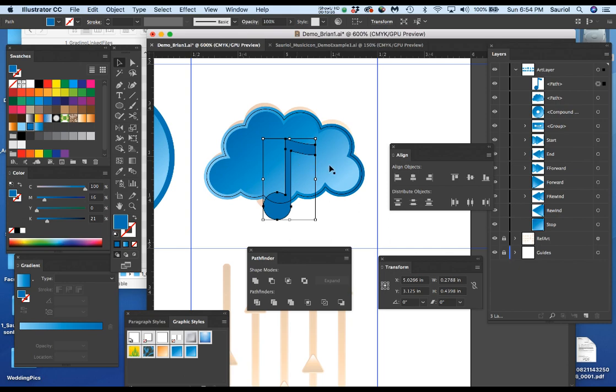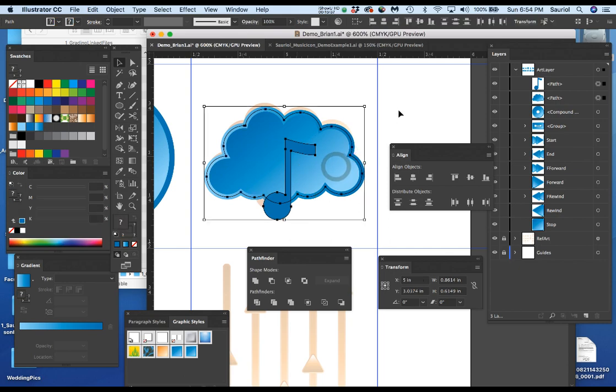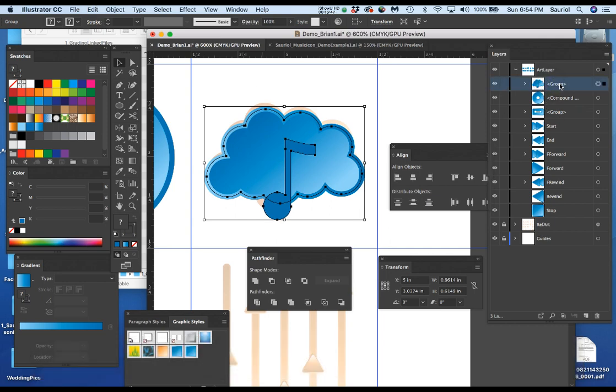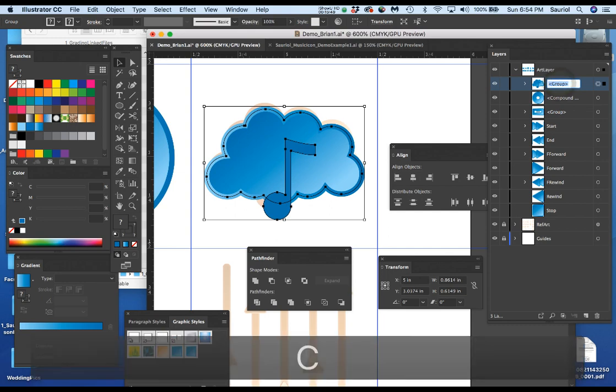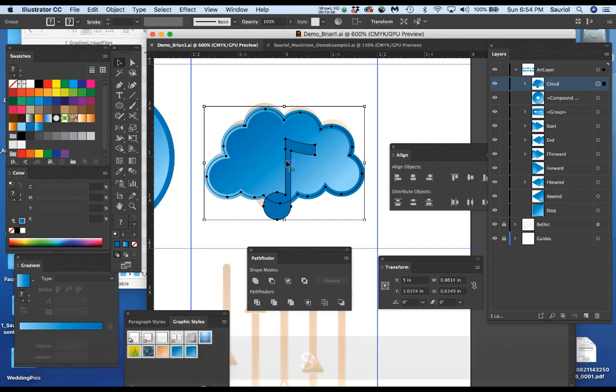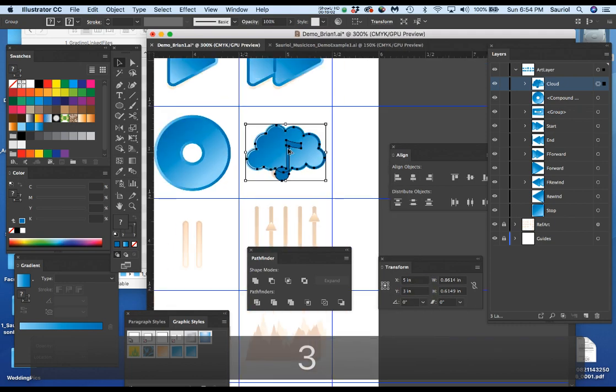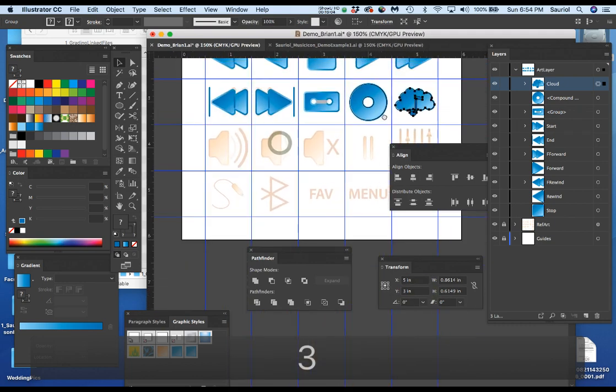Now, I want to group both of these together. So this is like a cloud, music in the cloud icon. So let's go Command G to group it. Let's just say cloud, and that'll be fine for me. Now, let me hit Command S to save, and we're good to go. Now, let me say this one goes to 5 and 3. It's almost at 3. And now there is the center of this. Now I've done this whole row here.